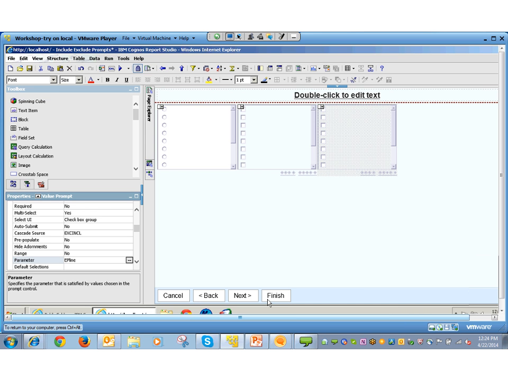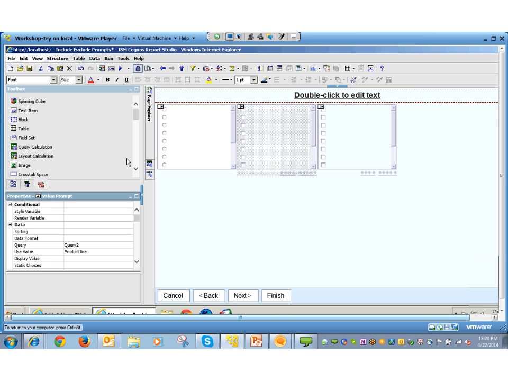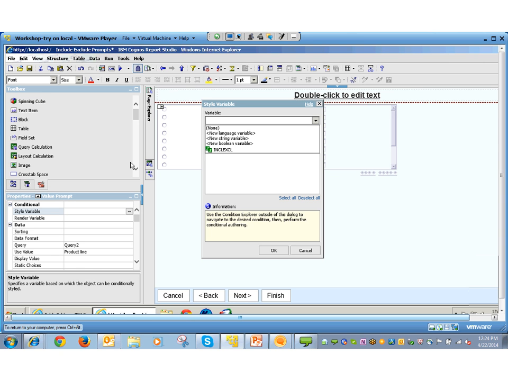Now the only thing left is that we want to show only the right parameter box based on whether the user selects include here or exclude here. So the include prompt, I'm going to change that and attach it to the style variable, which will be include exclude.